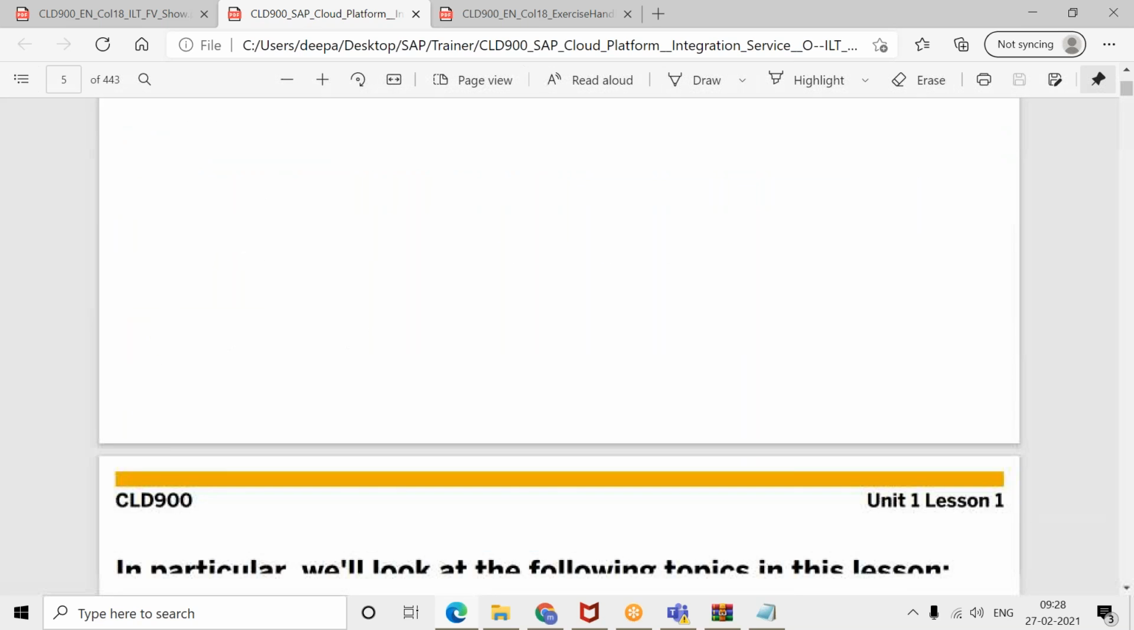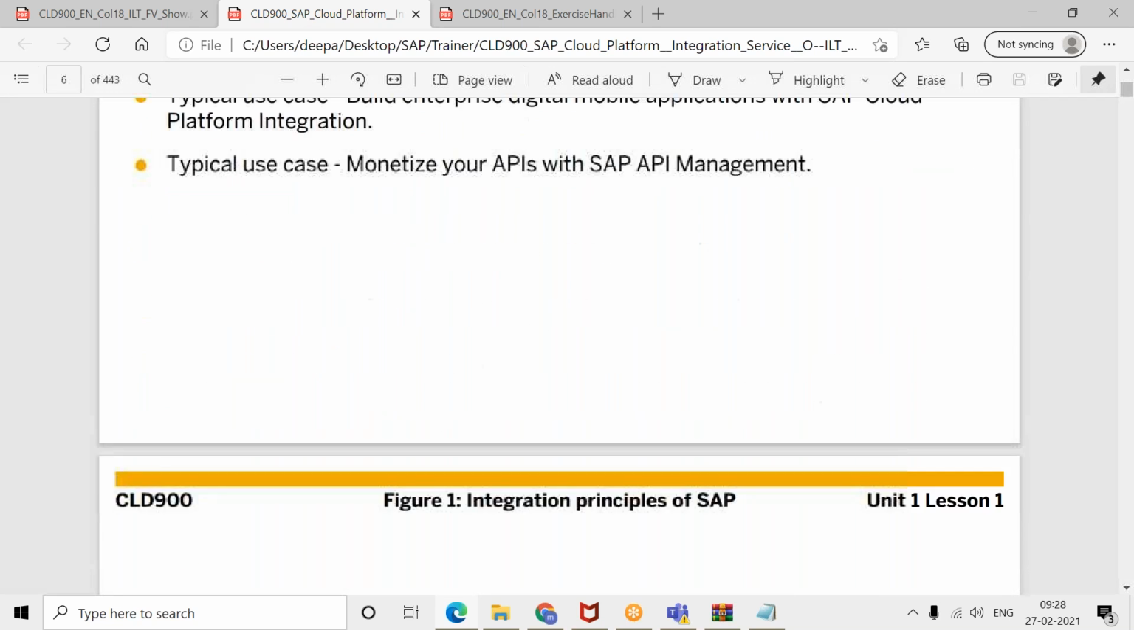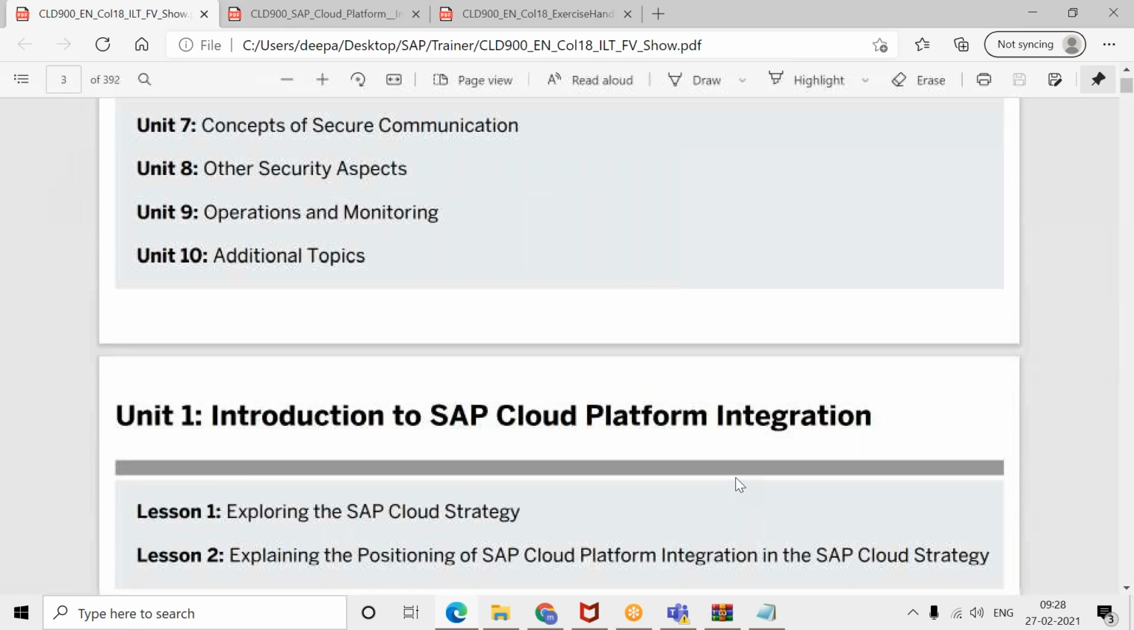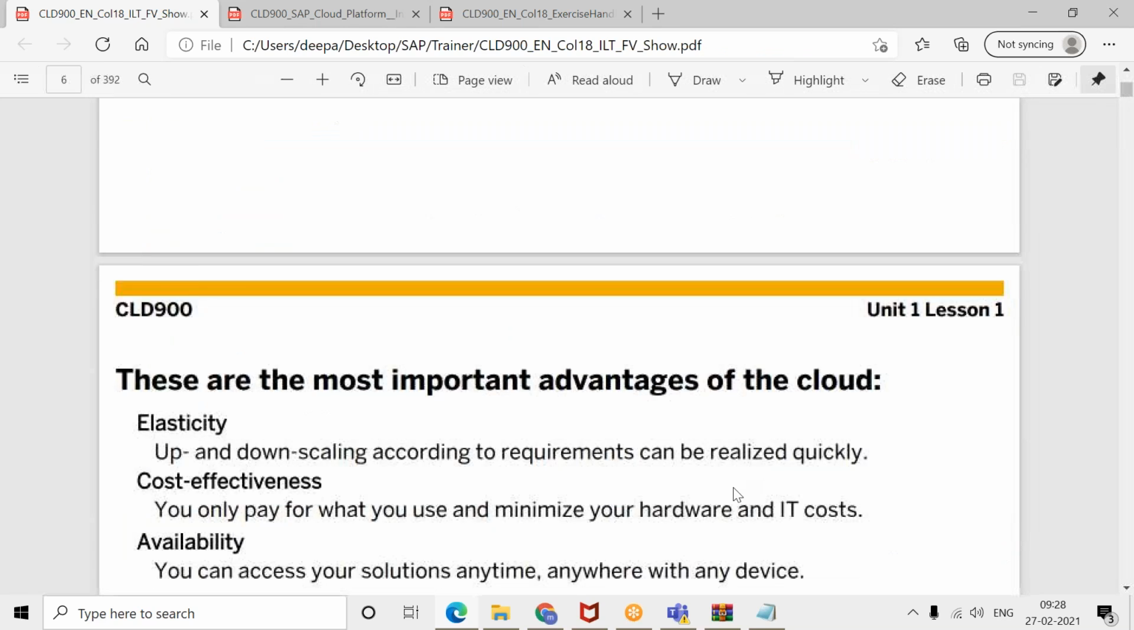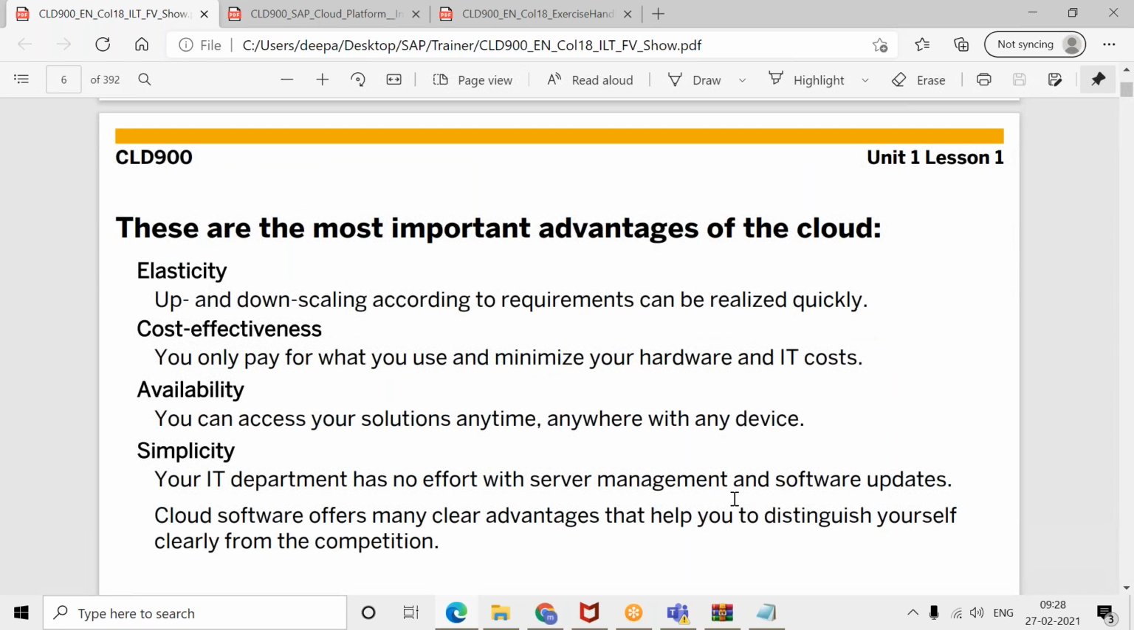Mridul, another question, maybe: in our course, do we get any live environment to do our scenarios? Yes. For CPI, you will get a live scenario. You will get a tenant where you can go and perform all the 14 exercises and the other exercises also. So yes, you will get it.